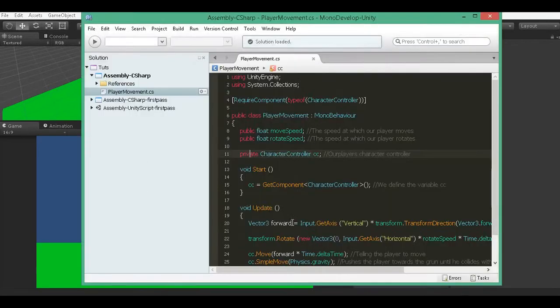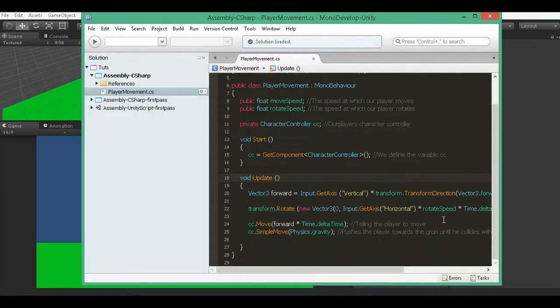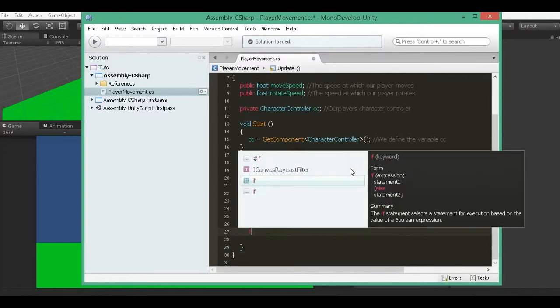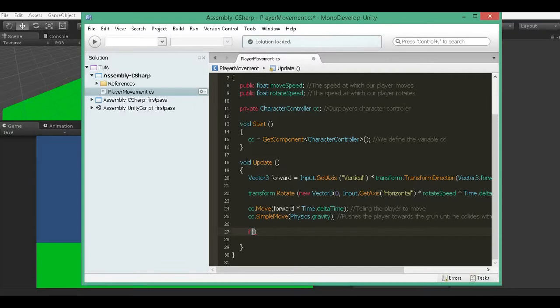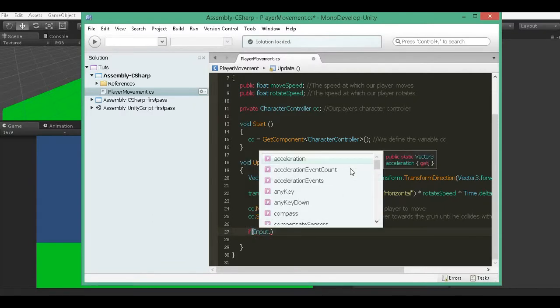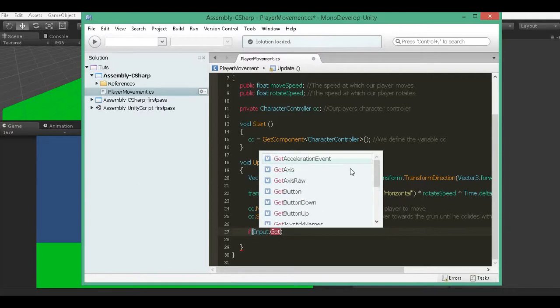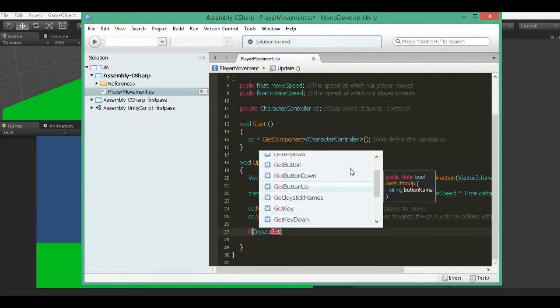Second thing we're going to do, we're going to go back into our script, and in the update function, we're going to want to make our player jump. So we're going to make an if statement here. So if input dot, we can just go with get. There's several we can choose from. Get button down, get button up. I think we'll just do get button down.